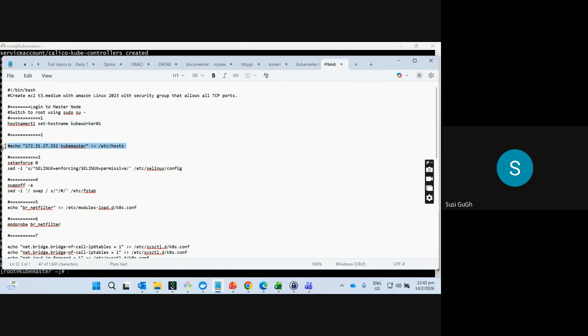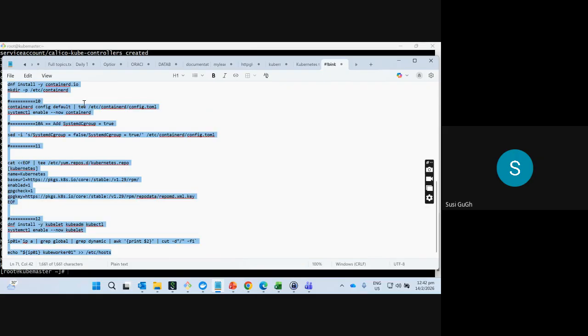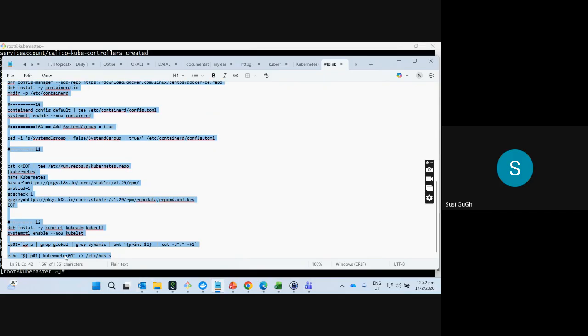Actually this one can be removed. So now everything, okay, copy. Just change the cube master to cube worker 01, or whichever name you want. Two places to change. Now create another large EC2.